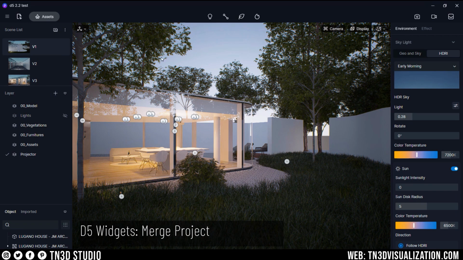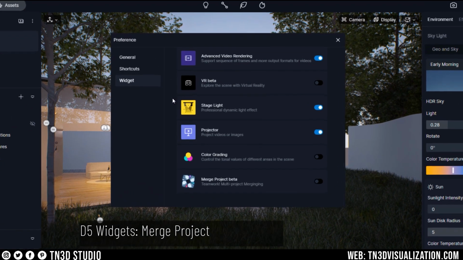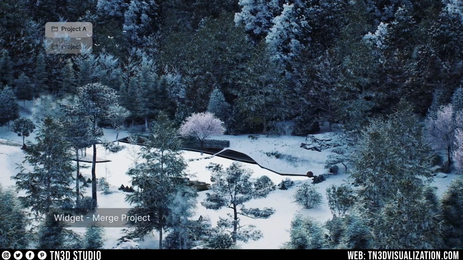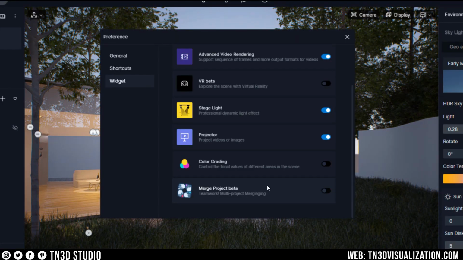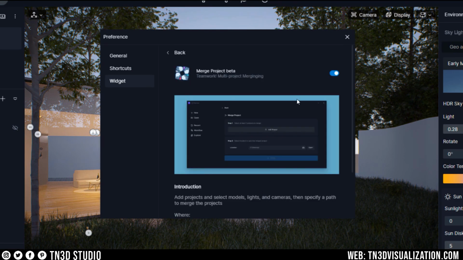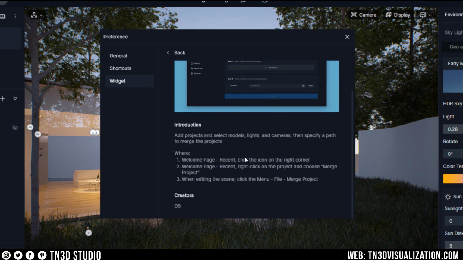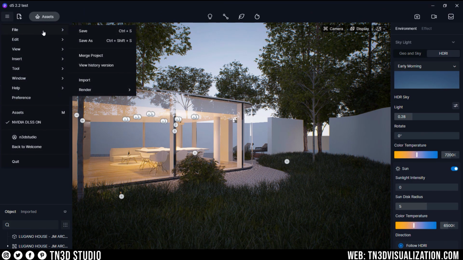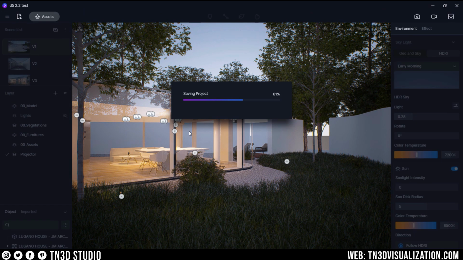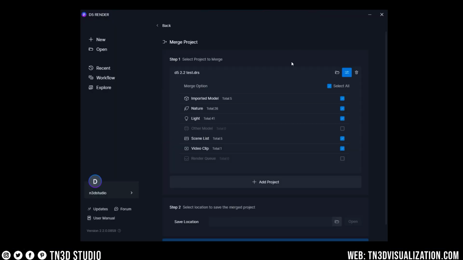The other widget introduced in this version is Merge Project. In the D5 example, you can see how they merge a landscape and a building together. So this feature allows you to merge multiple projects from different file sources into one. So once activated, go to File and select Merge Projects. And these are the options before you merge the projects together.